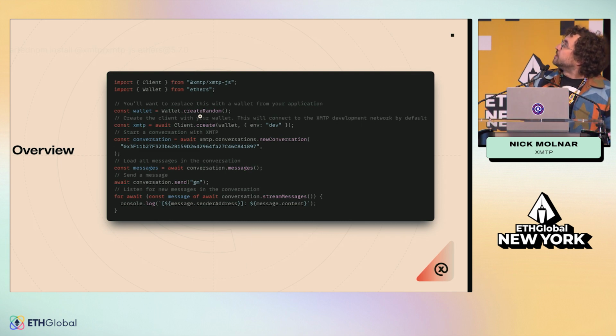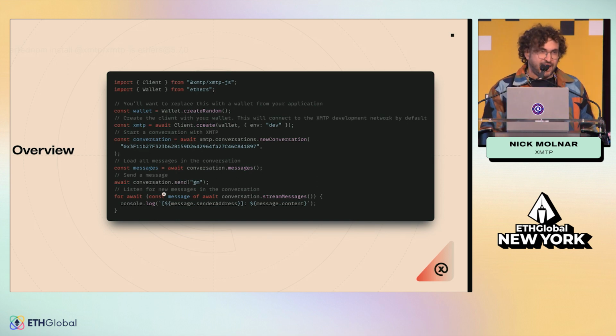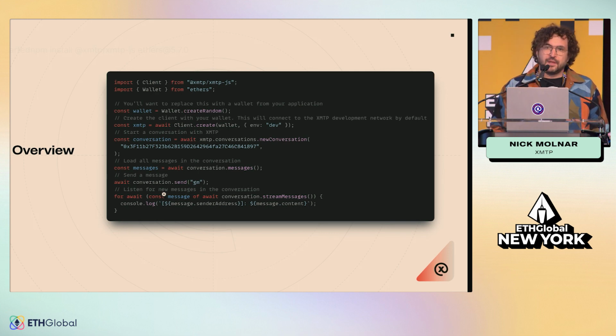Create a random wallet, create a client, start a new conversation with some address, read the messages, send a message, and you can listen on a stream of all messages. And that's kind of all you need to build any sort of a messaging app.